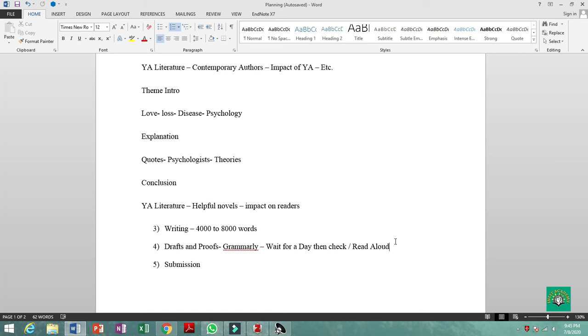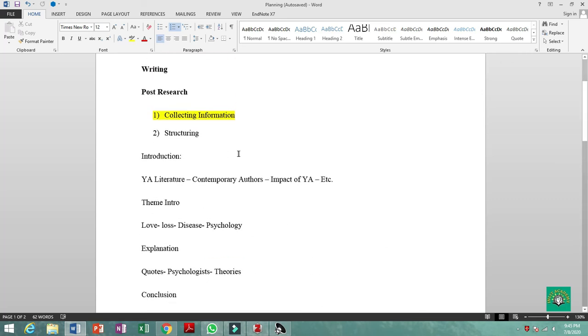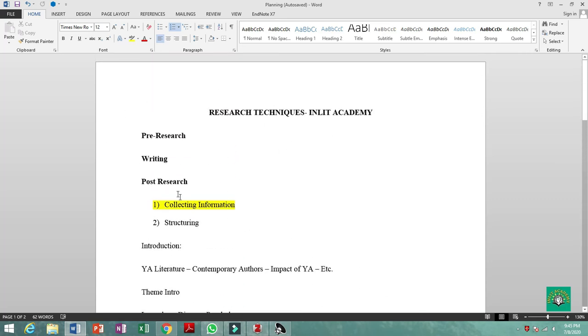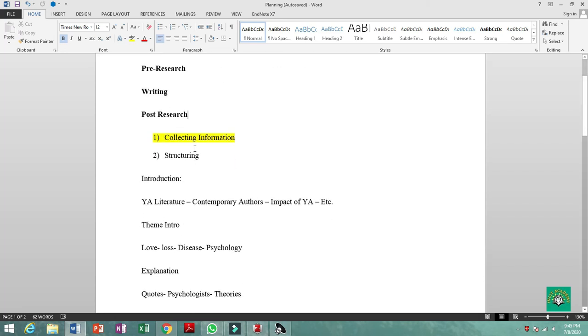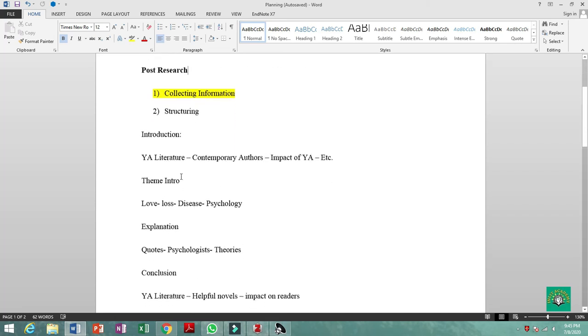And the last step, so we have seen all these steps. We have seen the pre-research process, the writing process, the post-writing process, then structuring. Now only if you have done the structuring, when you read it, you will know how to pull that information in.